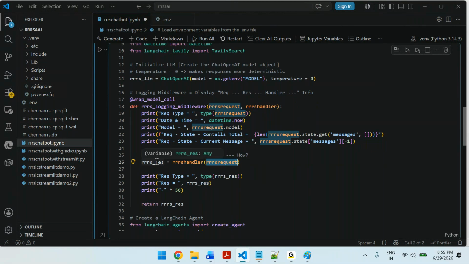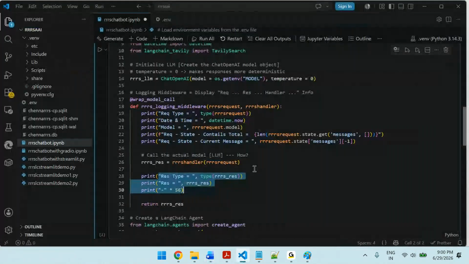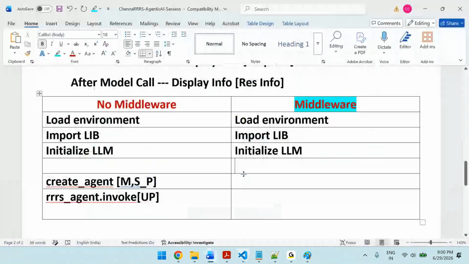Then it verifies whether there are any tools, then executes those tools, and finally keeps the result in the response. Again, after the model call, we displayed all the information. So what is the extra activity we are doing here? The extra activity is that we created the middleware.